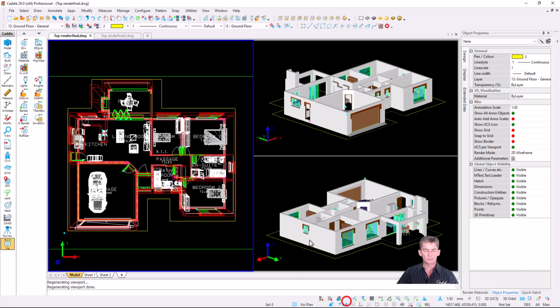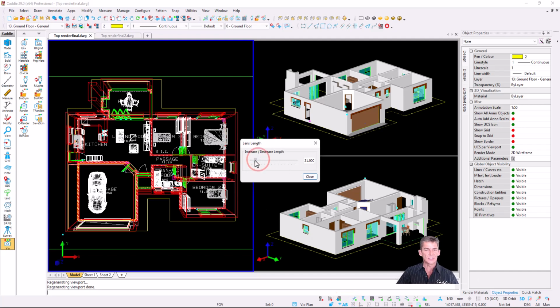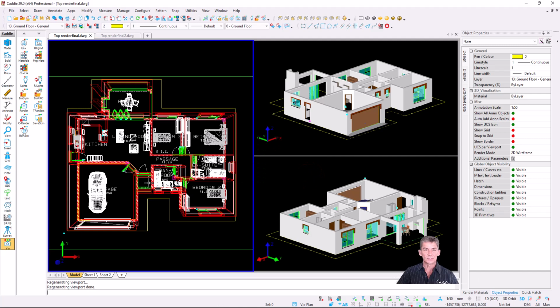You can control that perspective lens length. If I go to change perspective lens length, as you can see, as I increase or decrease it, it gives you a preview. Now I'm just going to keep mine around about 30. I'm going to say close, and then we're going to hit render.